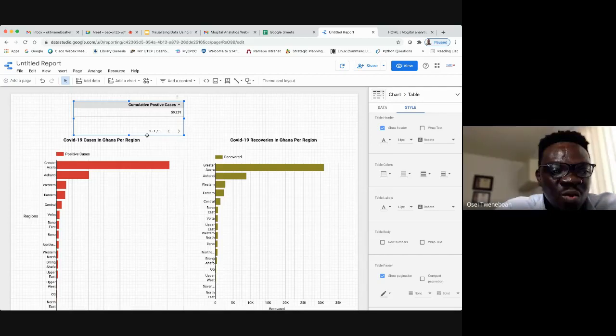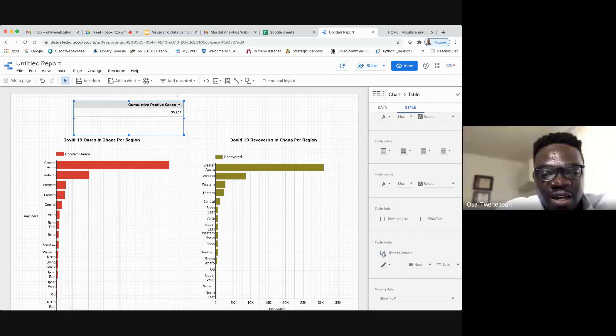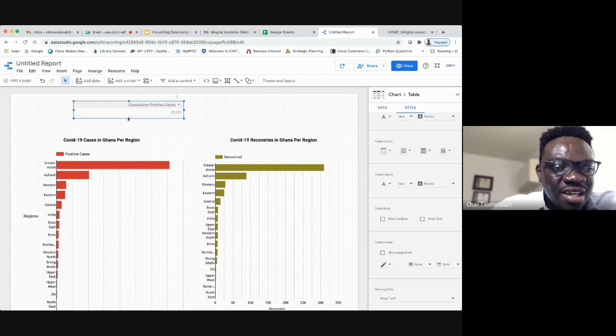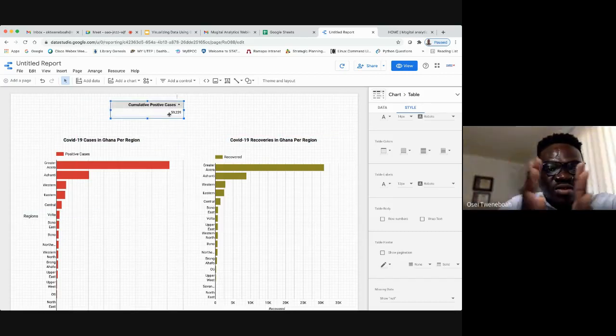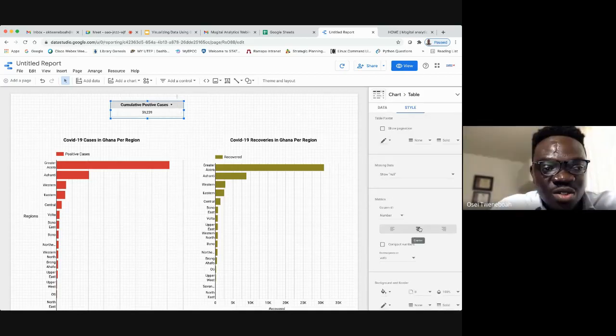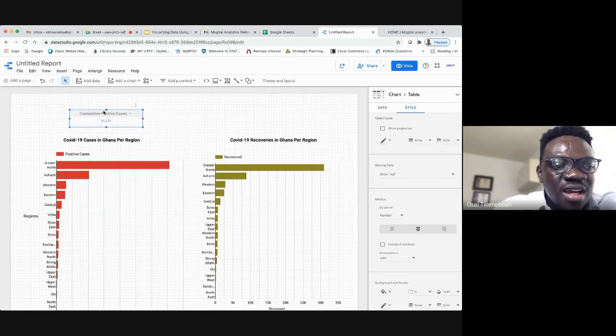We also don't want the pagination. That's the table footer. We don't want that, so you unselect it, and now you have this. Now we want to center it. In order to do that, you come down here, and once you do this, it centers your table for you. So now we have the total cumulative cases.